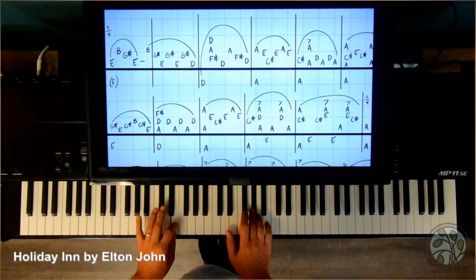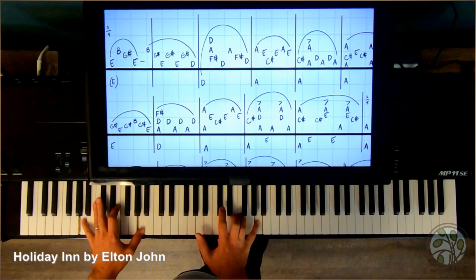Boston at last, well the plane's touching down.